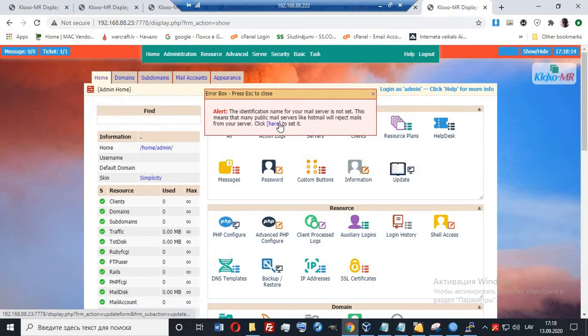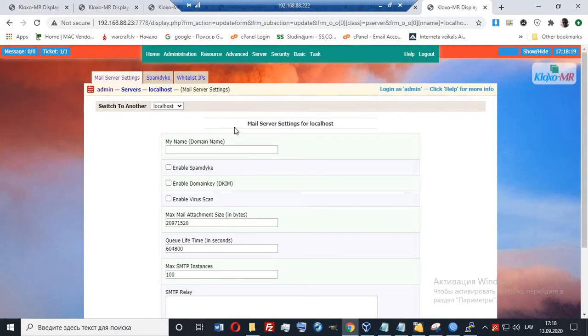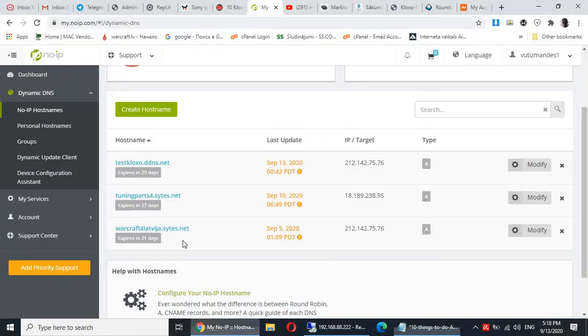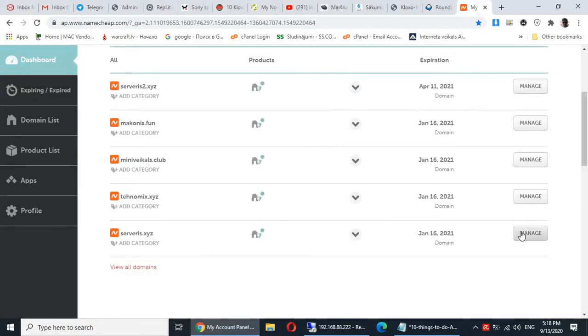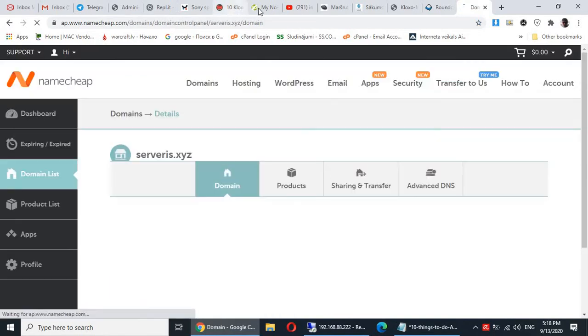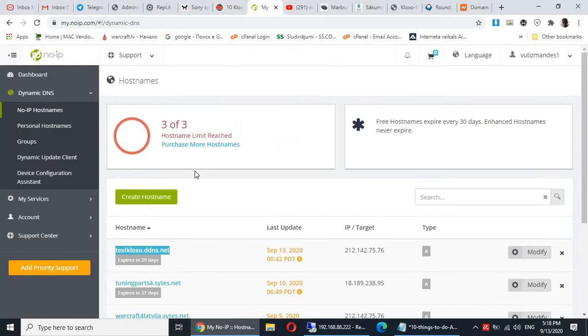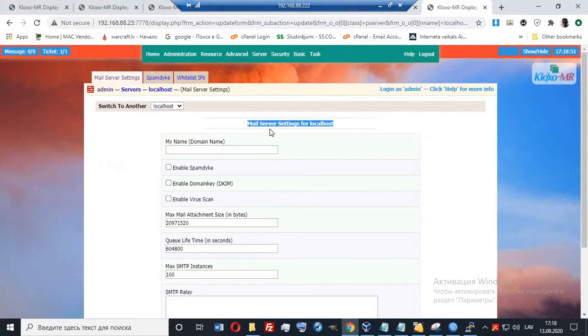Okay, there is an alert that the identification name for Mailserver is not set, and this identification is for Mailserver, and we can do it. In this case, for example, on my first server it is configured a little bit differently because there I have different domains, and I will show you that a little bit later. But now we're assuming that we have the main name with restrictions. We go back, enter our fully qualified domain name.